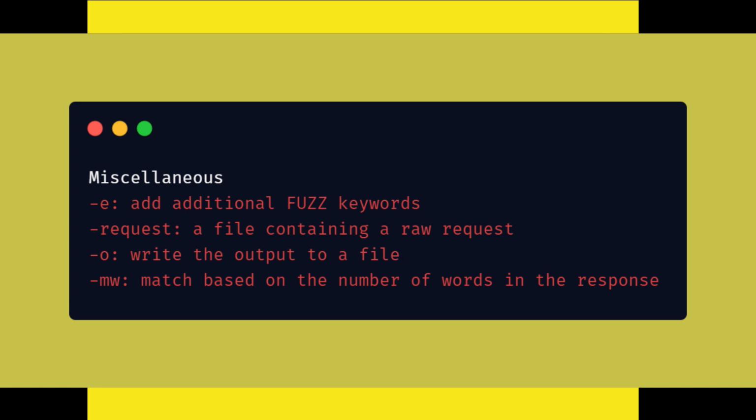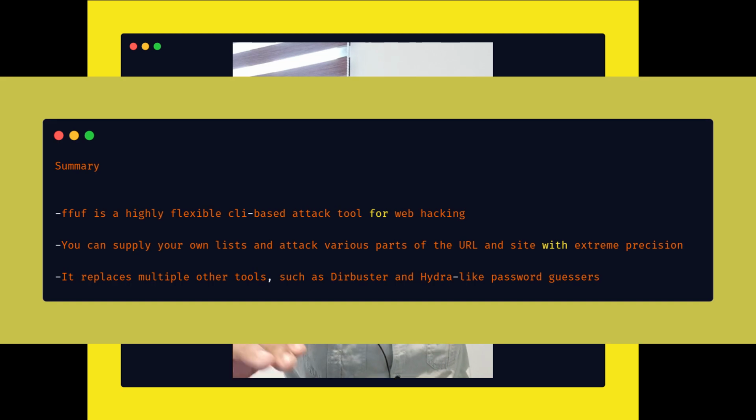And let me summarize about the ffuf tool, which is a highly flexible, fast web fuzzing tool for use in web hacking. You can supply your own word list to attack various parts of the URL, or you can use this tool instead of other tools, for example Dirbuster and GoBuster, and you can use this tool instead of Hydra also for password guessing.